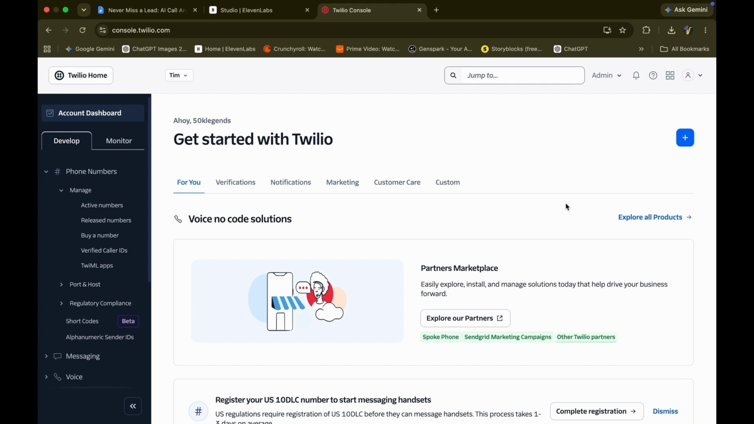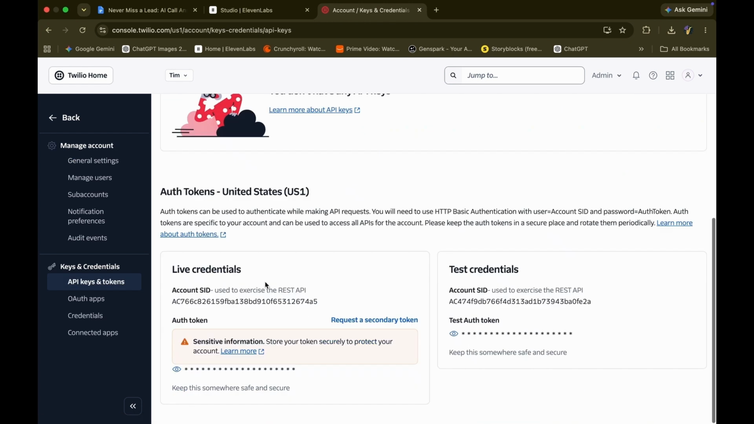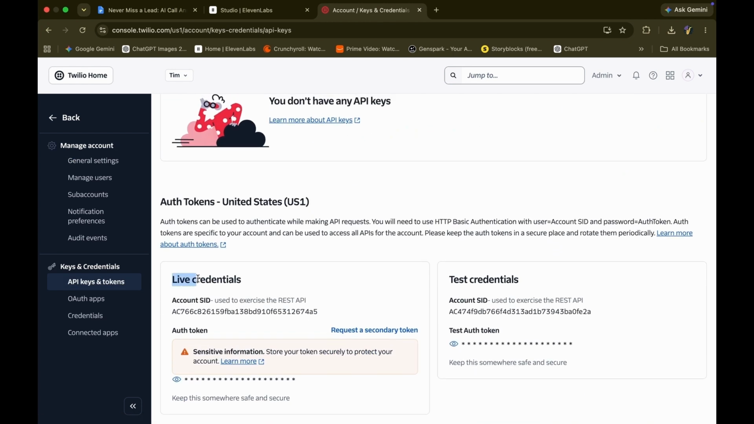Now you need two values from your account. At the top right, click Admin, then Account Management. On the left side, go to API Keys and Tokens, scroll all the way down to Live Credentials, and there they are. Your account SID and your auth token. Copy your new phone number, your account SID, and your auth token, paste all three into the Success Coach chat box, and fire away.